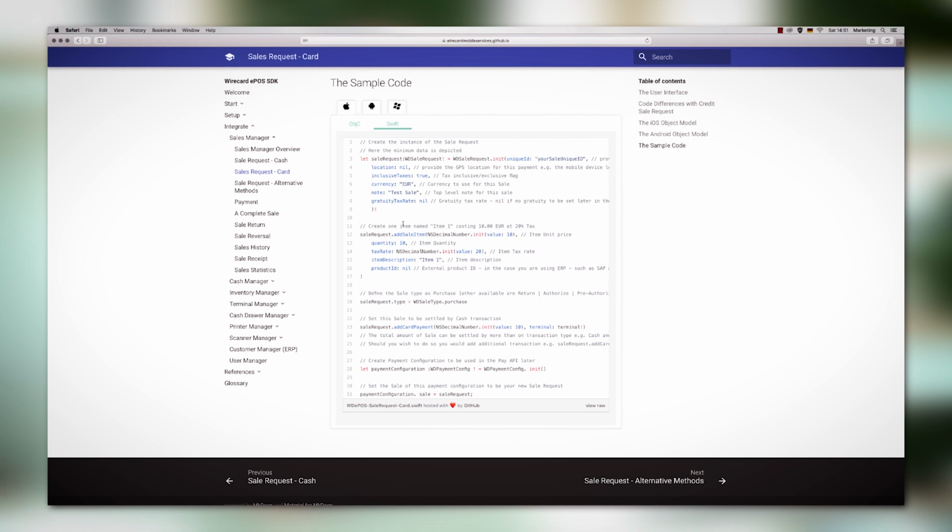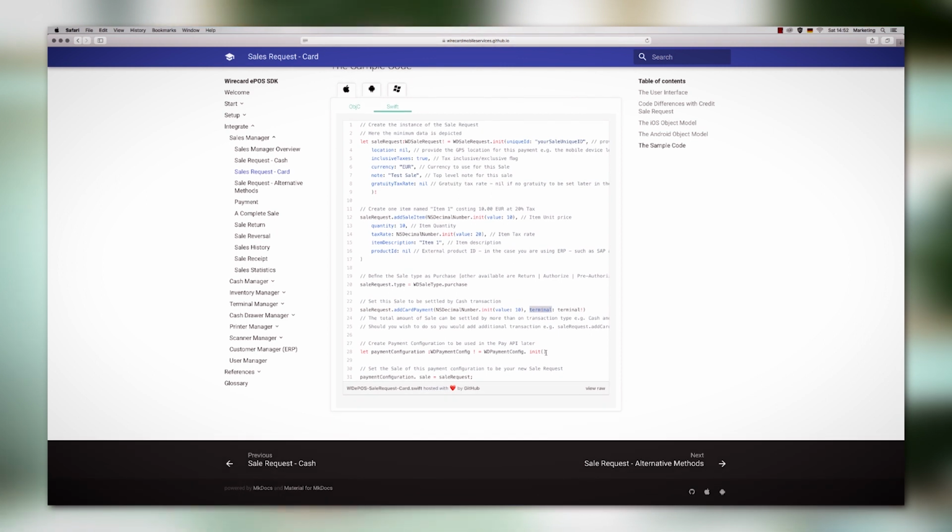We've got a sale request object, we've got a sale item, we're passing the amount and the quantity into it. The only thing different is this line here. So down here we have the sale request object, and the add card payment method is doing the real grunt work here for you. This is almost the same as add cash payment, but we're actually passing in a terminal. So that terminal that we discovered early on is being passed into this transaction. And that's really the only fundamental difference between your card code and your cash code.